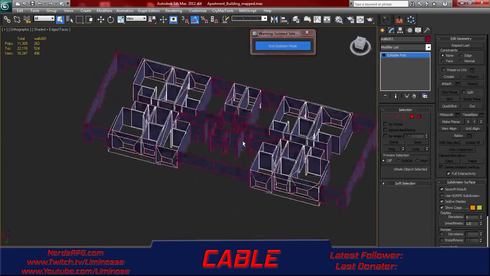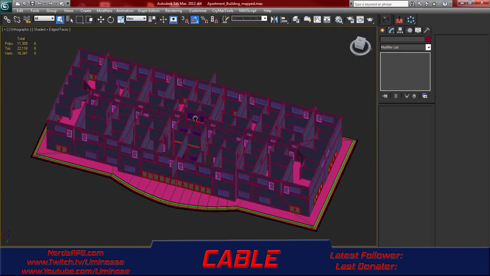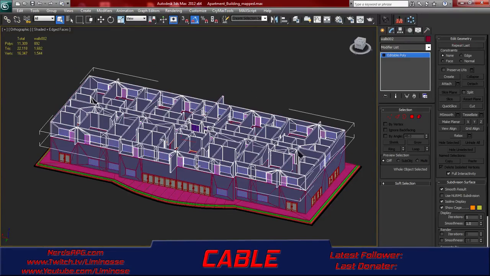Okay. We're going to name this walls and ground. I'll take that off there. Okay. I apologize. This is the hardest part, so just bear with me a little bit. Just getting all these walls situated.